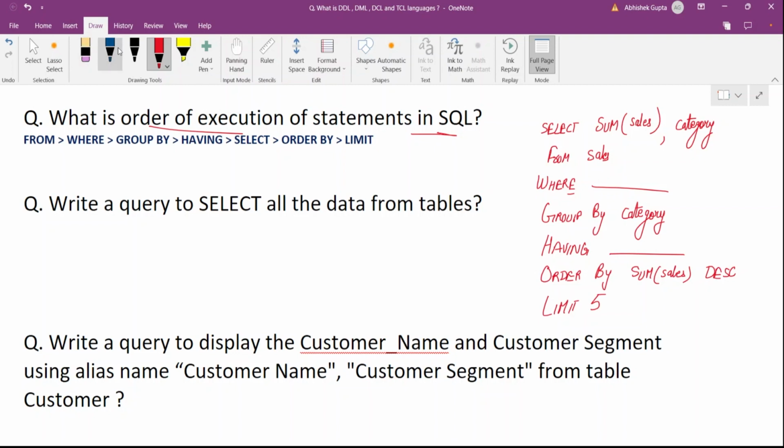Now to understand the hierarchy, first of all, SQL will check the sales table. So first the sales table will be selected, therefore it has number one in the execution of the statement. Then it will execute the where statement. So it will filter the table based on some conditions. Whatever condition we give, it will filter the table on that condition.